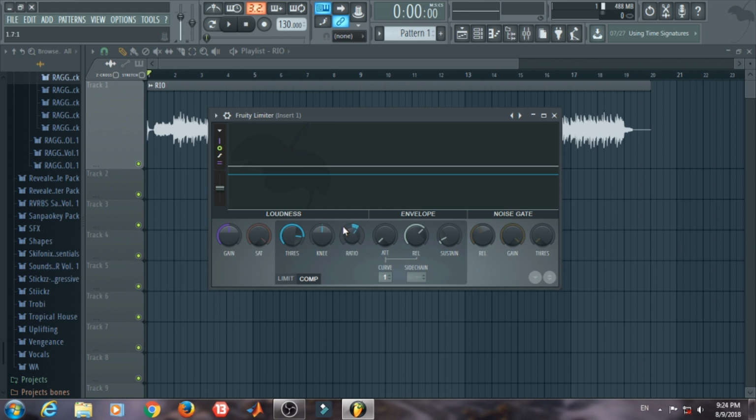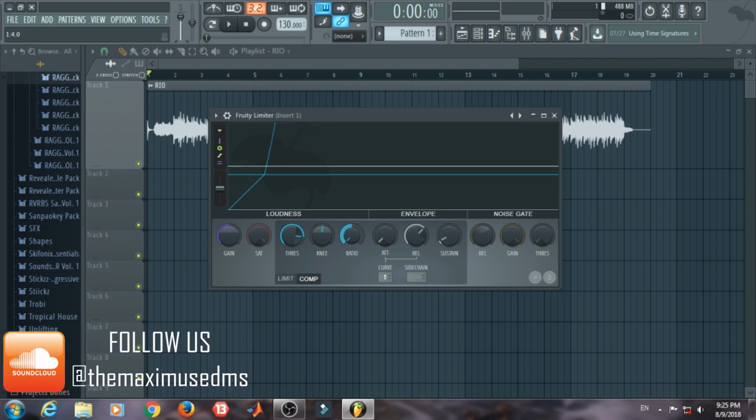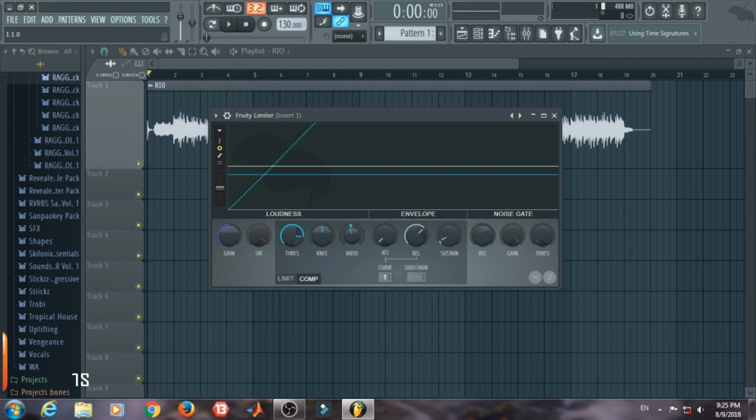Okay, it shows now. Ratio is like how much your sound will be compressed. As you can see this line going up and down, you can basically understand this. If I keep it like this, more peaks will come out of that sound, and if I keep it really close to 20:1, it will be aligned along this threshold. So ratio is basically how much your sound will be compressed.